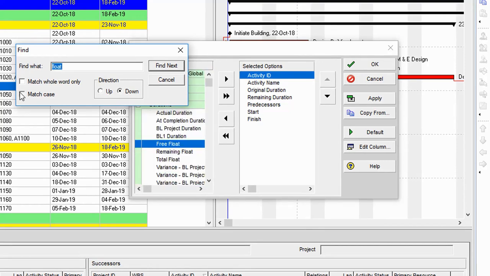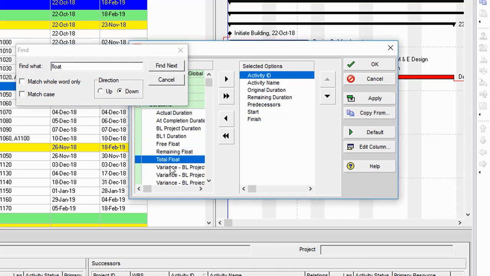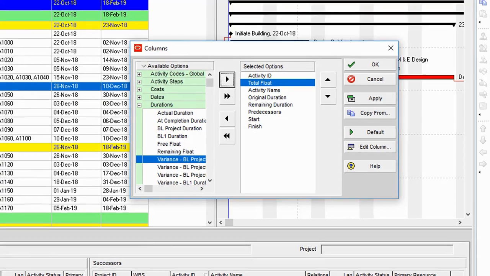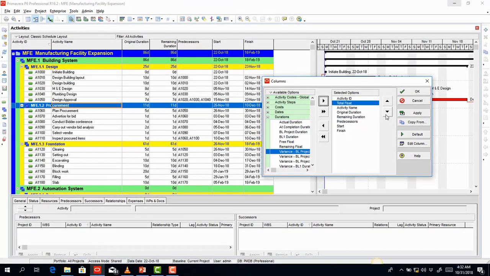So you're going to notice that there are other forms of float. You have the free float and you have the total float. However, what we're going to be looking at now is the total float. So if I select the total float, I add it to the columns that I have in my timeline. Let the total float be the last column. I click on Apply, then I click on OK.